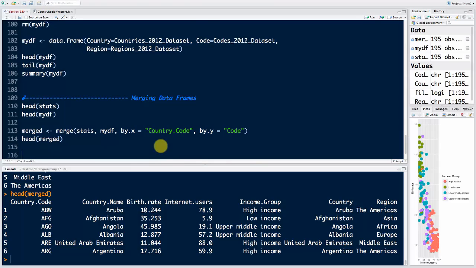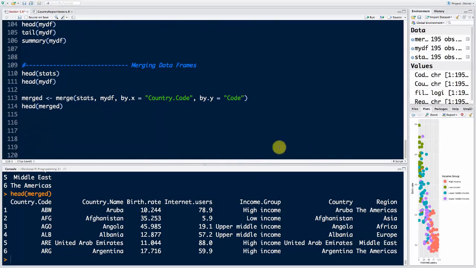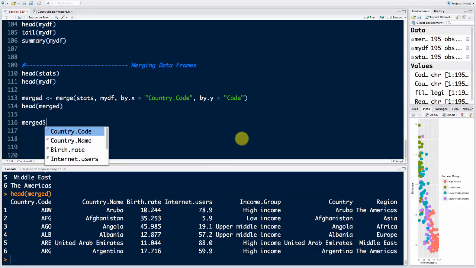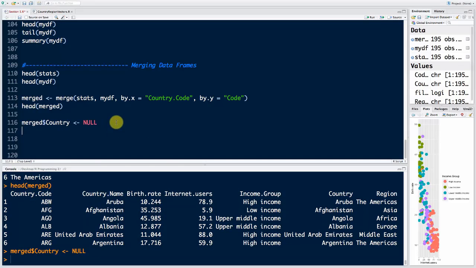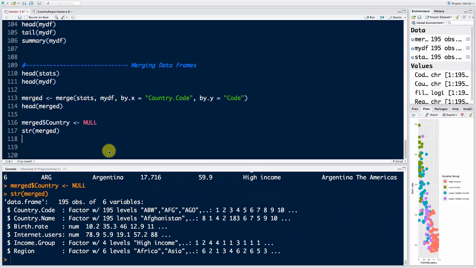We're going to remove this duplicate column country. And how do we remove columns? Just as we learned before, we say merged, then country. Another good opportunity to practice something we've learned already. If we run that, and now instead of head, let's look at str, for structure, of merged. You will see that we have country code, country name, birth rate, internet users, income group, and region. And we don't have any duplicate columns.